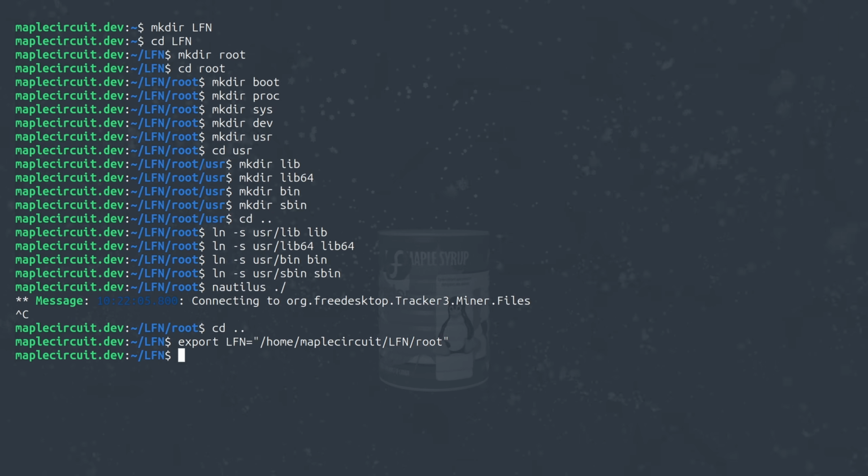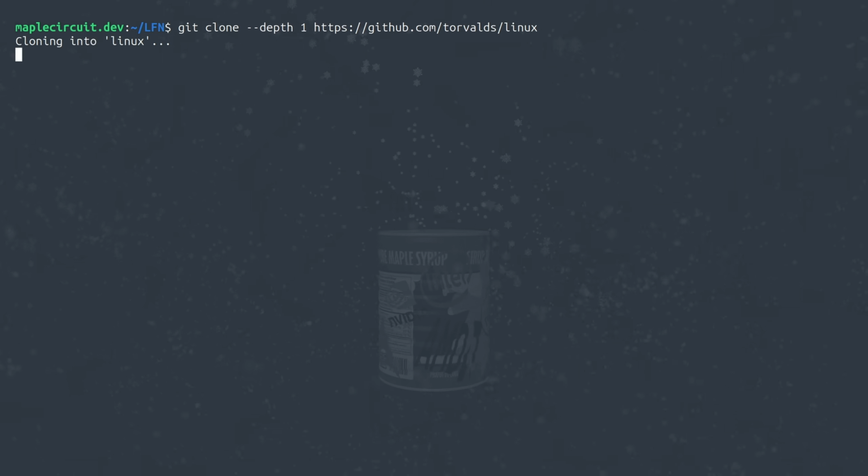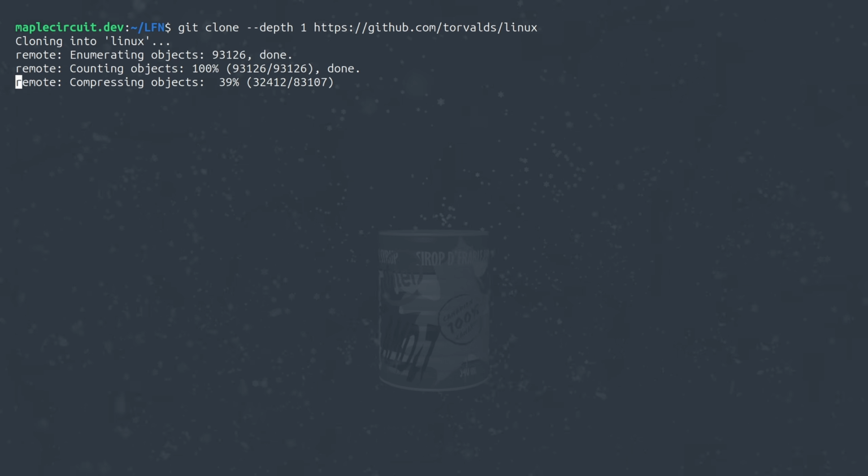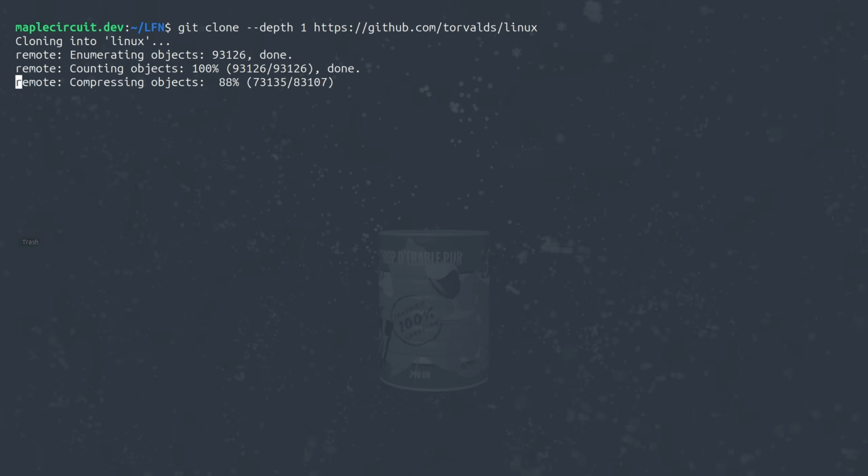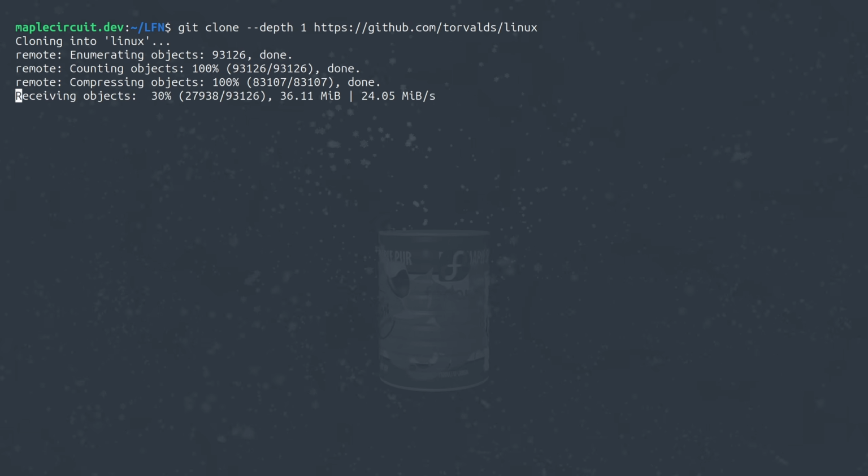Now let's start at the beginning, which is the kernel. Let's use git clone with the depth 1 option. The depth 1 option allows us to only download the latest version and not all the modifications in between, so it makes things way faster, less bandwidth, all positives.